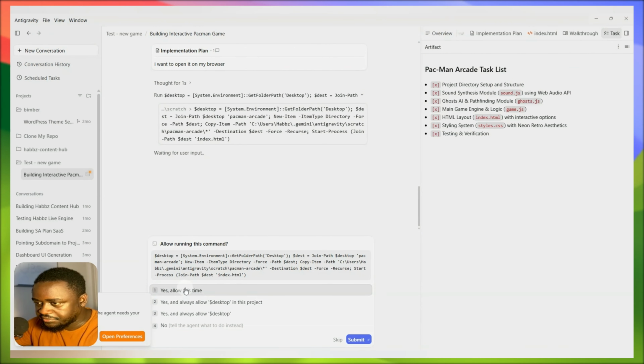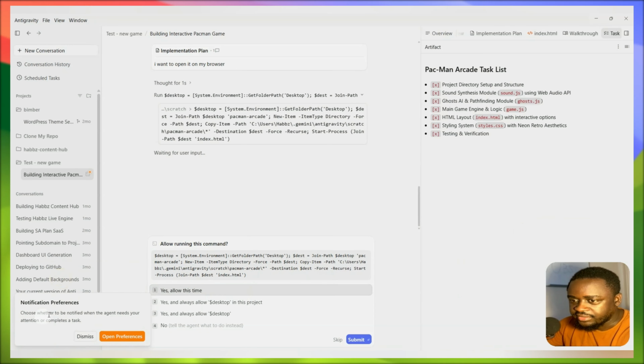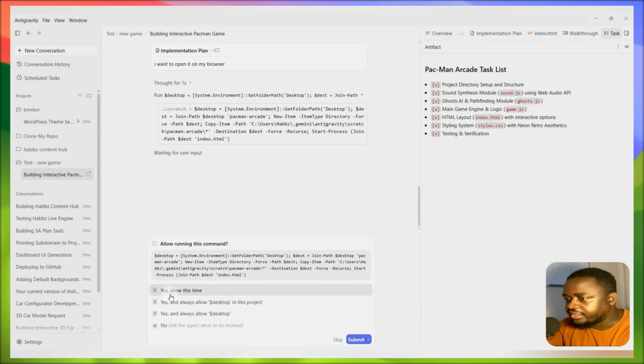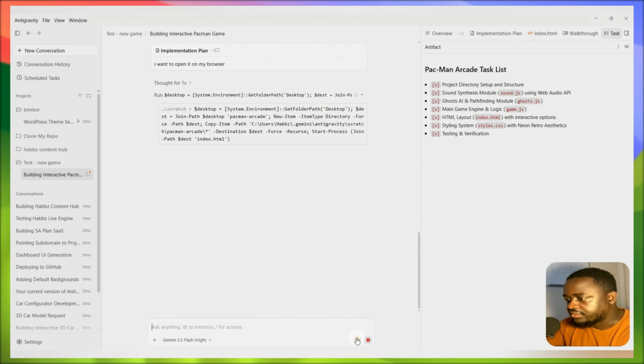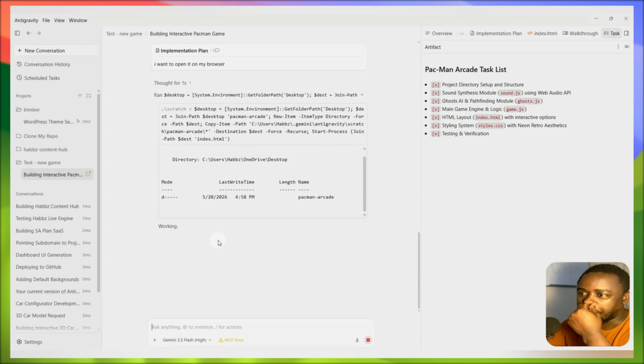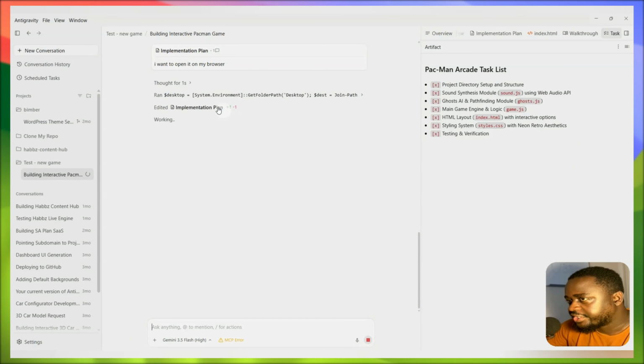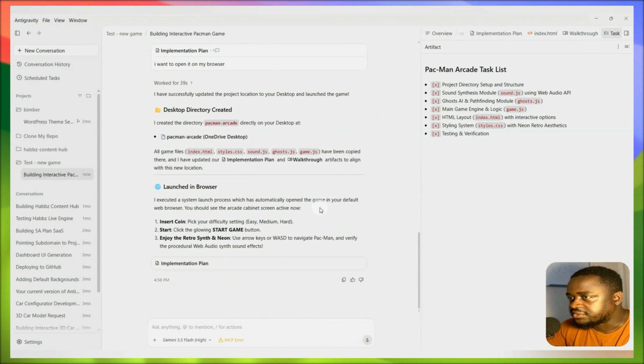And okay, now this is a prompt. Let's move myself here. This is basically asking for permissions, and I'm going to submit. Yes. As you see, it changed the project location to my desktop, as I prompted on the artifact, and it should give me a link, a local link for me to open it on my browser.